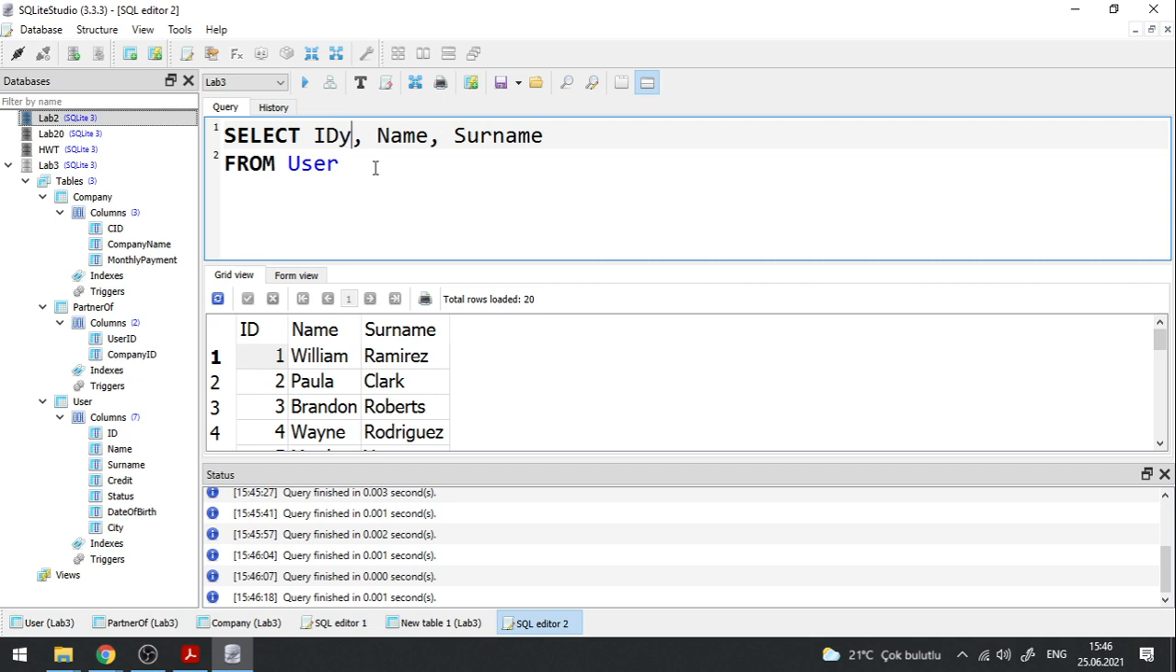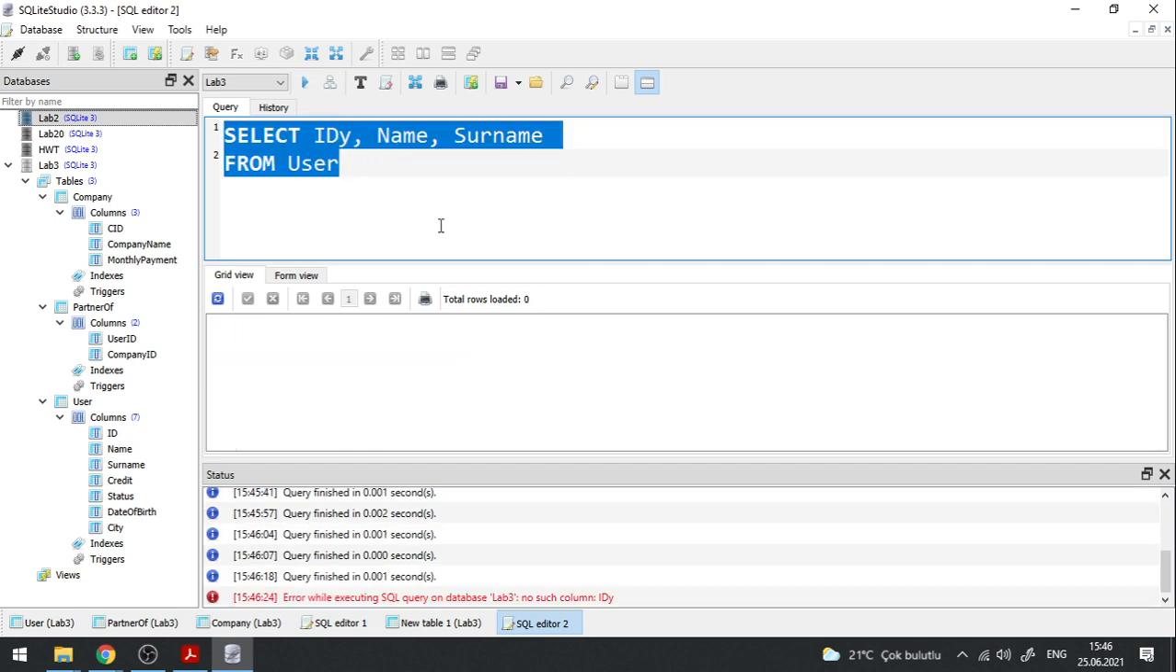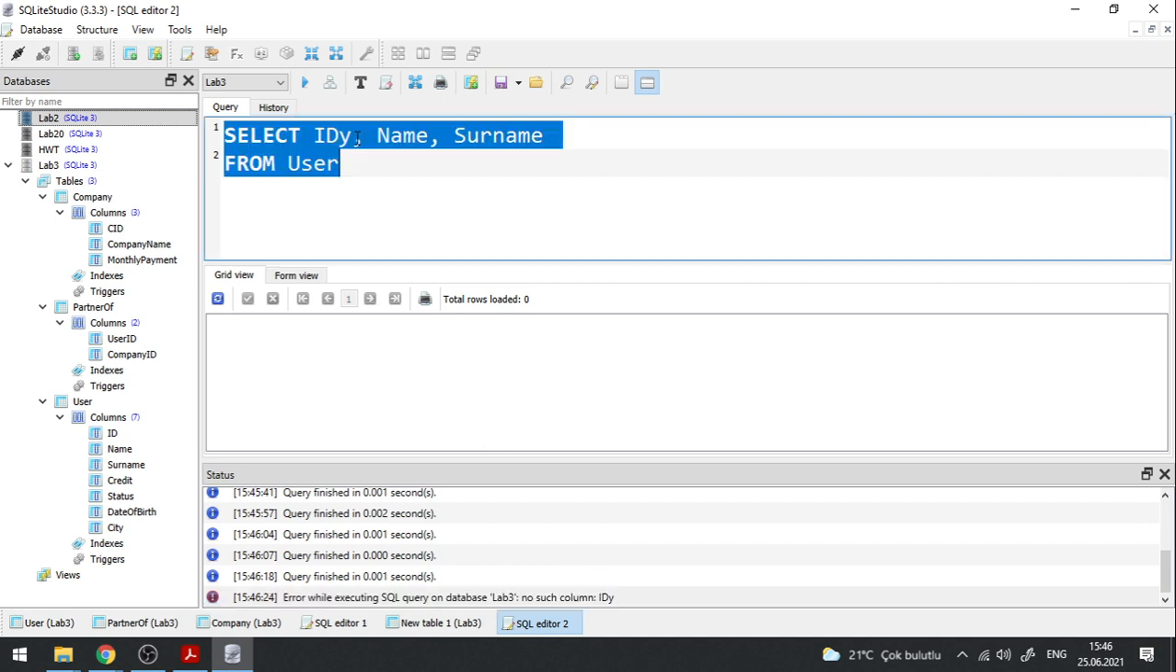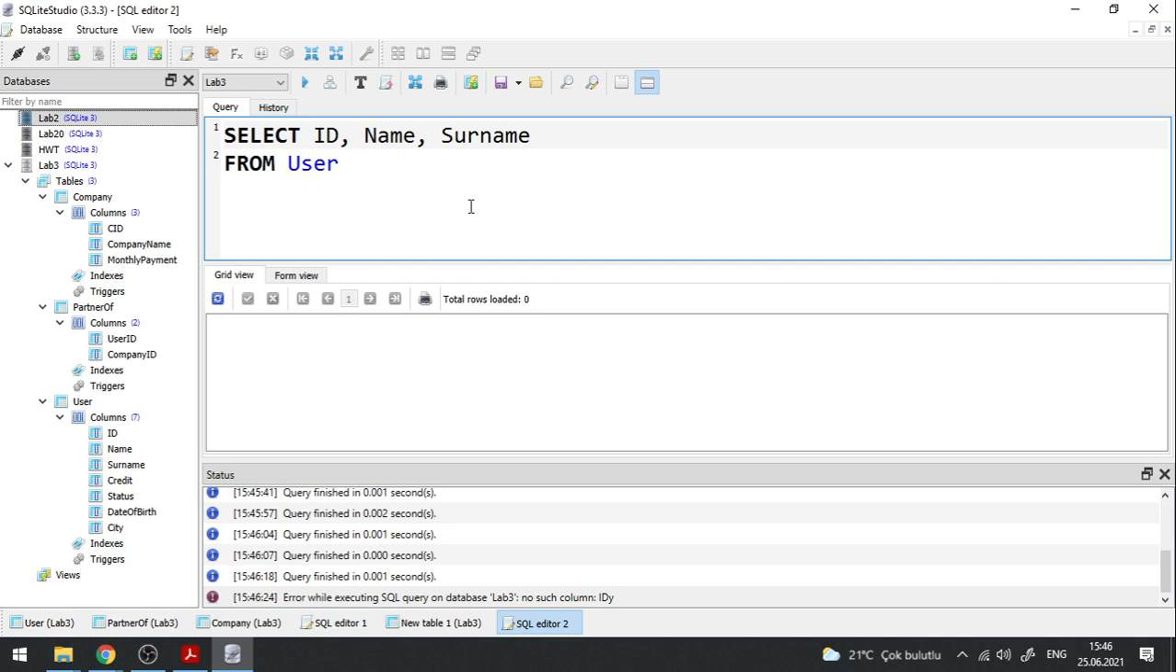What happens if I write the attribute name wrong? This time it is going to say there is no such column. So in the database I'm working on, there is no IDY column. So this is one error message that we get from there.